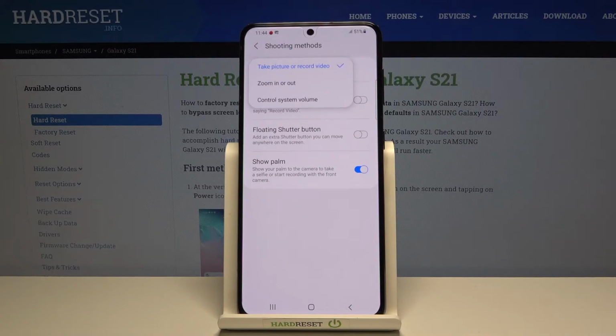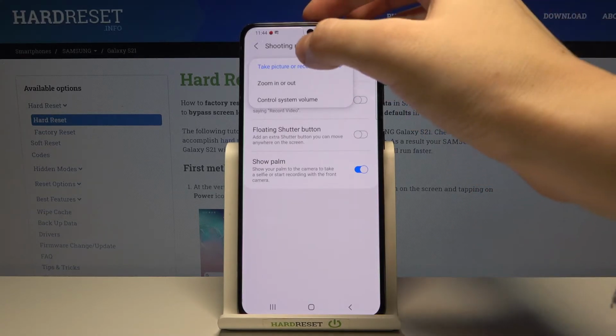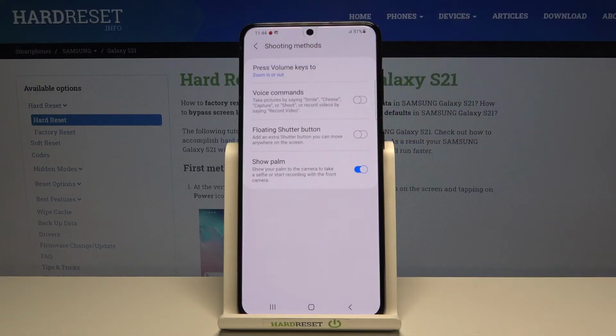And now at the first place we have press volume keys to option, so when we tap on it we can decide if we want to use them as take picture or record video, which is now zoom in or out, or control system volume. Now let me change this to zoom in or out to show you how it works different.